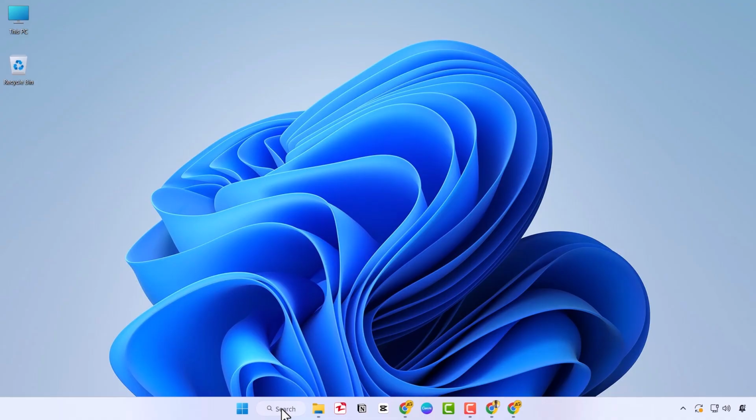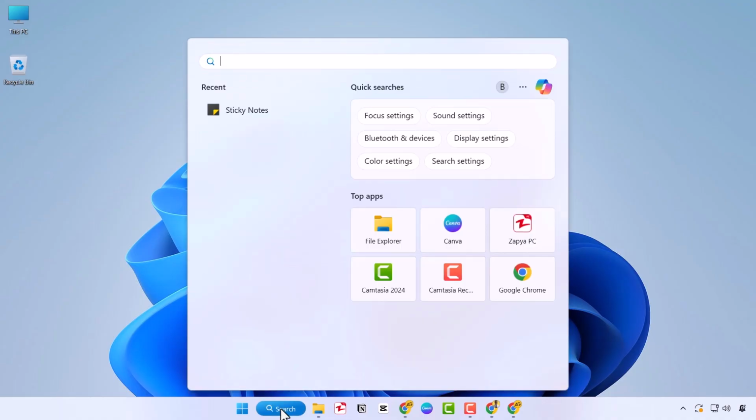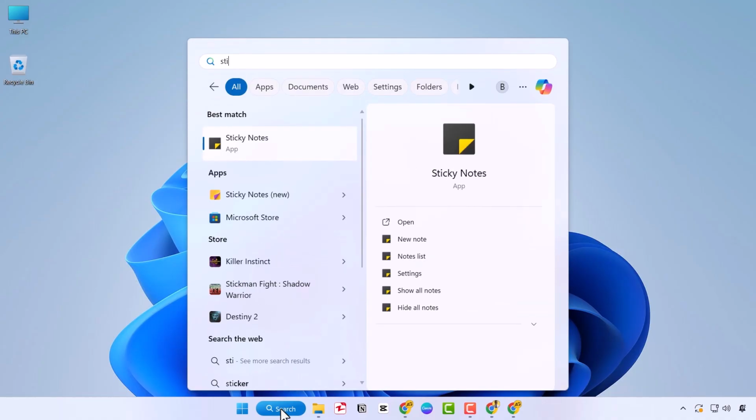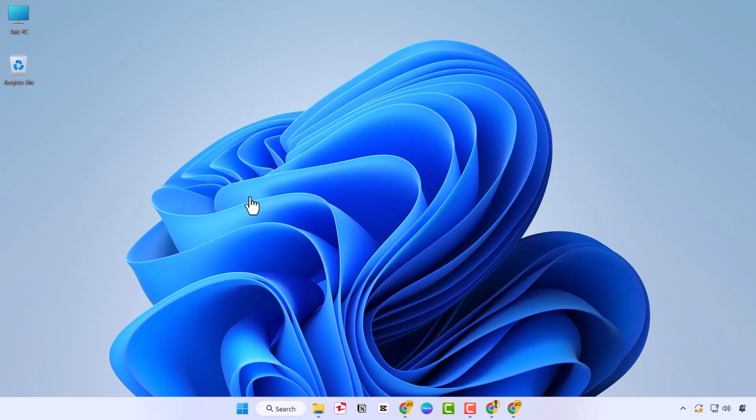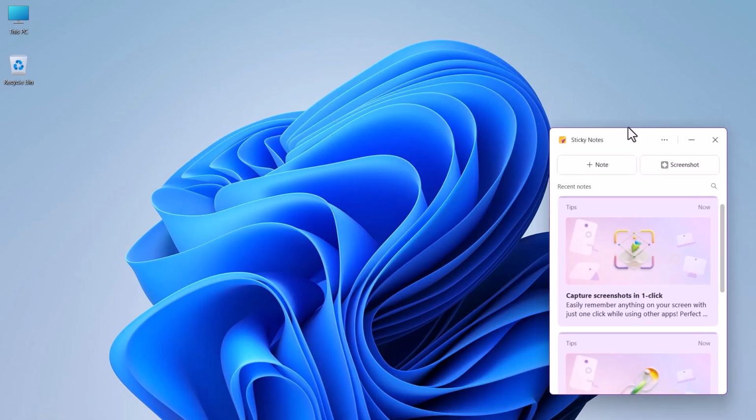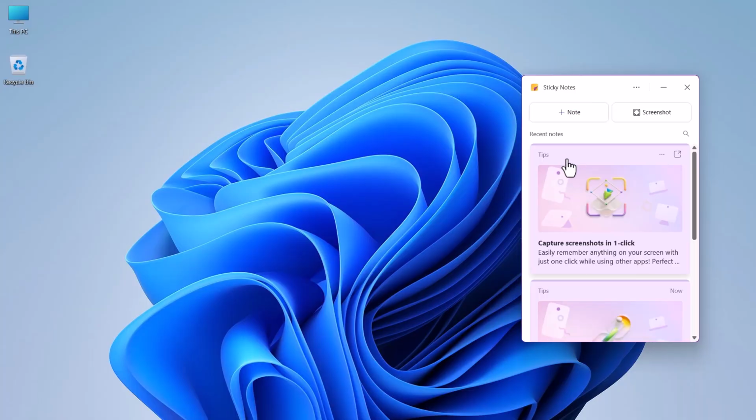Let's get started. First, open the Start menu and search for Sticky Notes. Click to open the app. When Sticky Notes opens, you'll see the notes list. From here, you can view, edit, or create new notes.